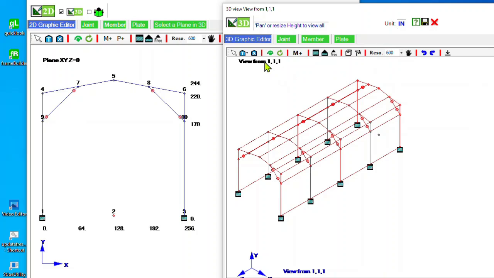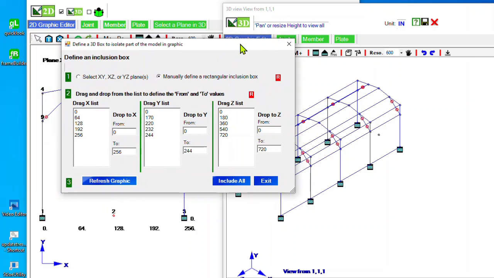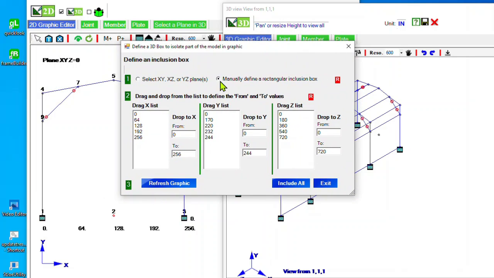Click the blue X action button to clear all tags. Let's cut a frame at Y equals 0, elevation of supports, to box in the members at base. Click the box button, for green number 1, check manually define a rectangular box. For green number 2, it consists of 3 panels, the first panel defines the range of X coordinate, the second panel defines the range of Y coordinate, and the third panel defines the range of Z coordinate.